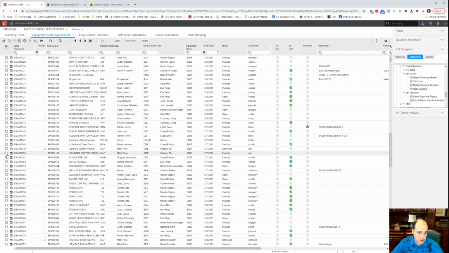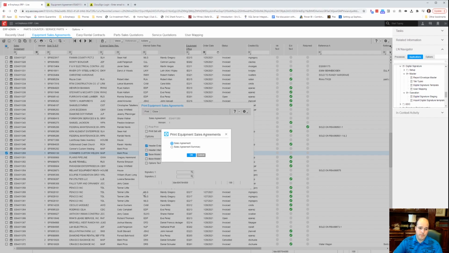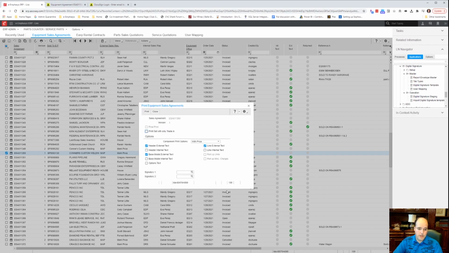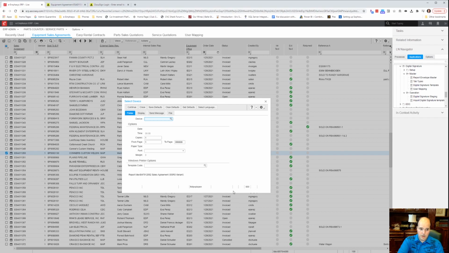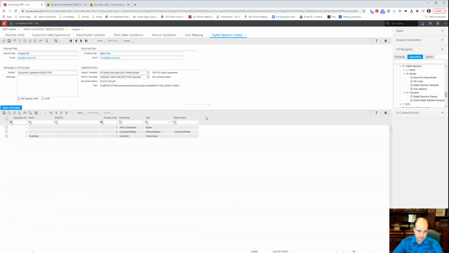We'll pick a random one and hit print. Okay. And we're going to print to DCUSGN. Continue. It will bring up this screen. This will look very similar in every type that we do.